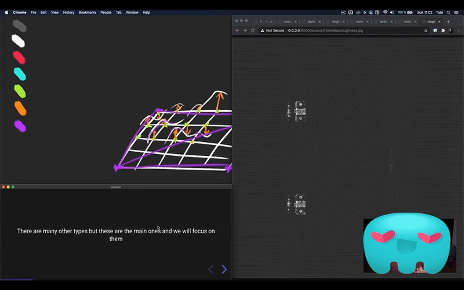There are many other types. I just showed you the most used types of textures, and you can actually create all the textures you want. You can create your own texture. I'm going to talk about this later, but these are the main ones.